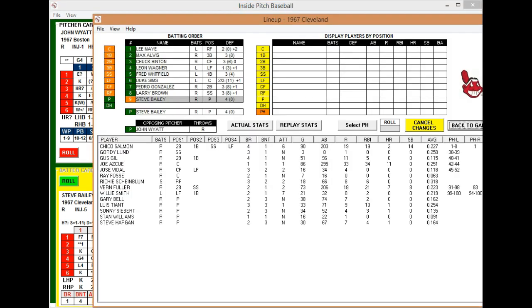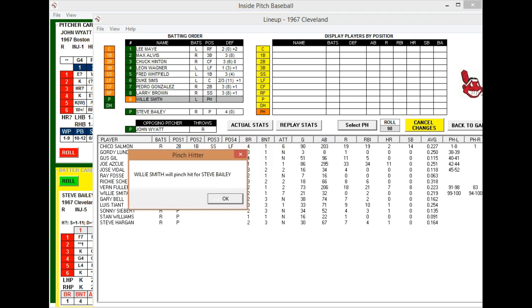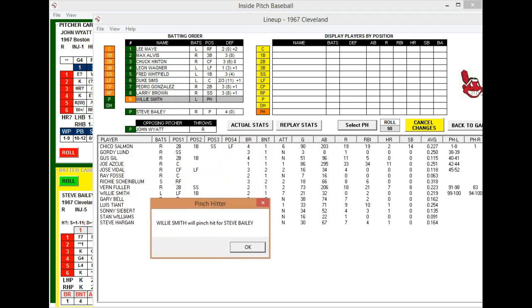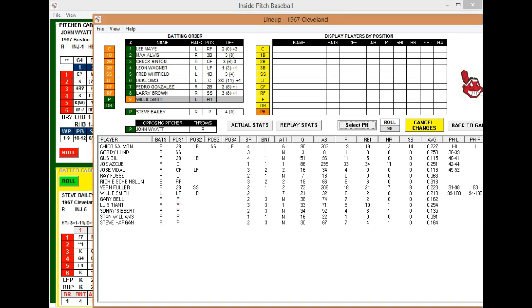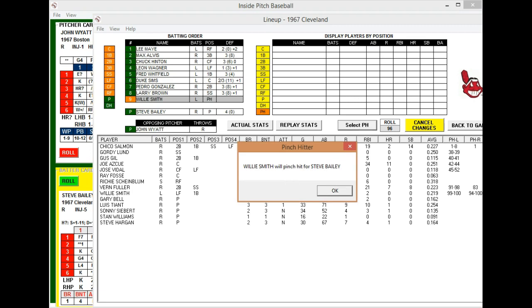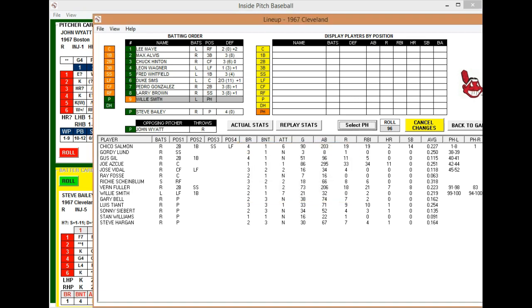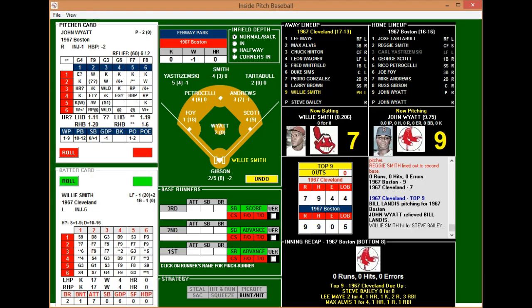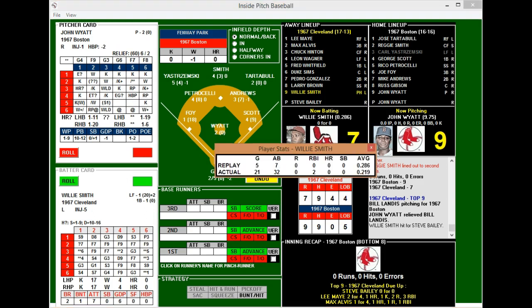So Bailey will come out. Yeah, he's 32 at bats. Try again. We'll go with him again. He came up twice. So Willie Smith comes in, hitting .286 on the season, 7 at bats, .219 hitter with 2 runs batted in.